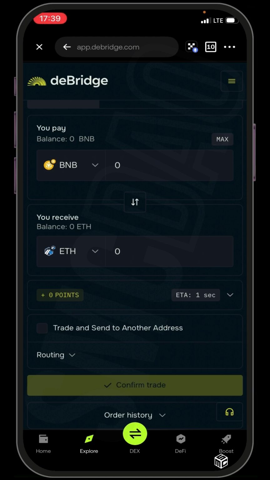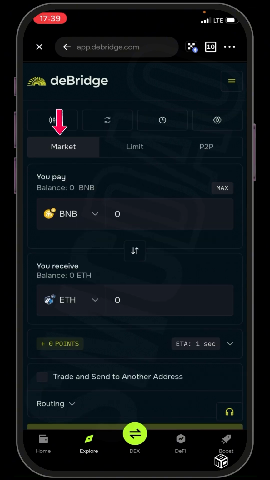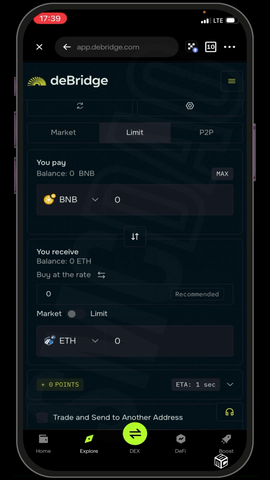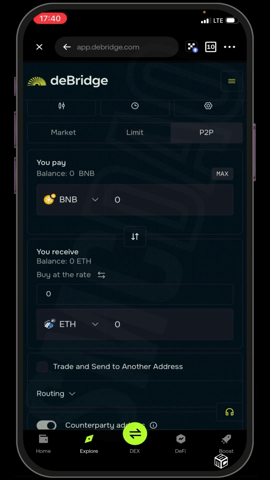Once you're done making bridges, at the top of our screen we have market, limit, and P2P. So guys, market means swap my crypto instantly at the current price. Okay, it's just like saying I don't care about the price, just swap it right now. Limit, on the other hand, means only swap my crypto when the price reaches my amount. It's like saying don't swap unless the price is exactly what I want. While P2P, let's click it, means you are trading directly with another person, not the market. You just swap crypto person to person.